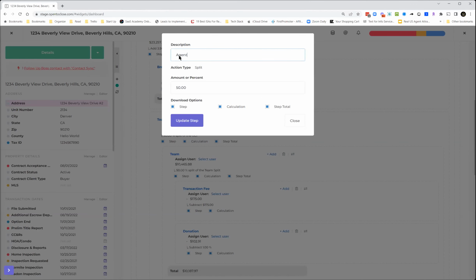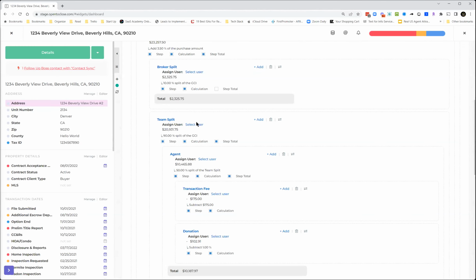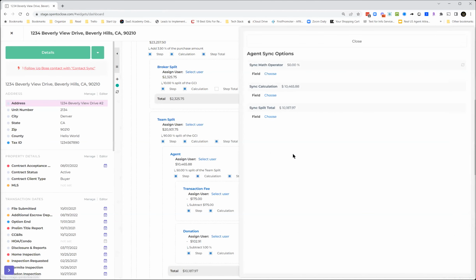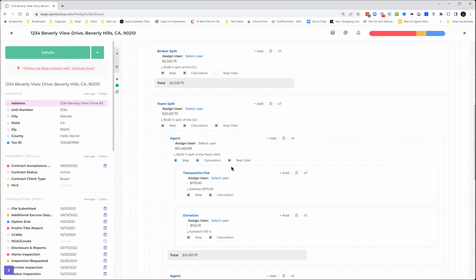None of these are hard coded, so it's very custom, which is a nice thing. A lot of systems will hard code things and make you adhere to what they think is necessary. All these are totally custom. And then what you can do is you can come in here and say, once this value shows up here, where do I want to sync it to? So I can sync it back to a field. You can do the math operator too. So you could say, what is the split? 50%. Well, that can go back to the buyer agent split. The calculation can go back, and then the sync split total can go back to a field as well. So you can build this out as far as you want.